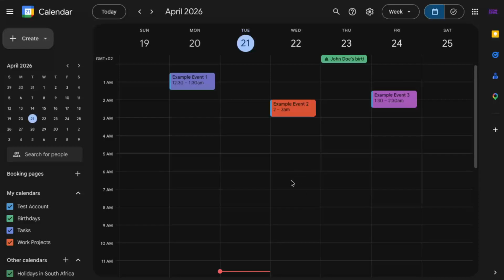In today's video, I'm going to teach you how to make a Google Calendar for a group. This is really useful if you're organizing a team, a club, a family schedule, or any group that needs to stay on the same page. I'll walk you through each step, from creating the calendar to sharing it with the right people.